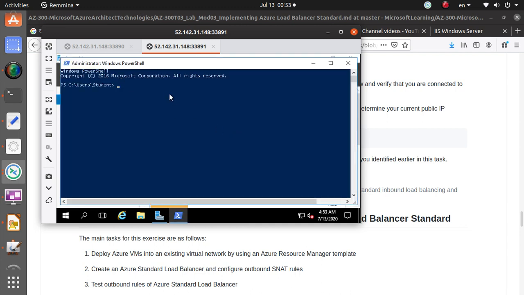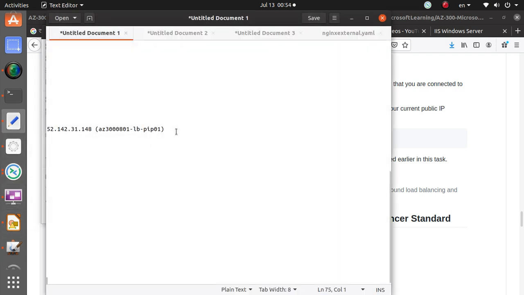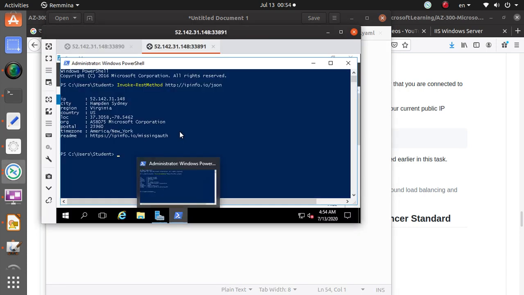PowerShell, and there we go. So invoke, it's saying that it's 52.142.31.48. Let's see what we have. Huh, interesting. So even from within, it gave me this particular IP address.